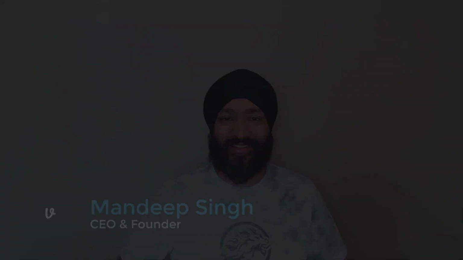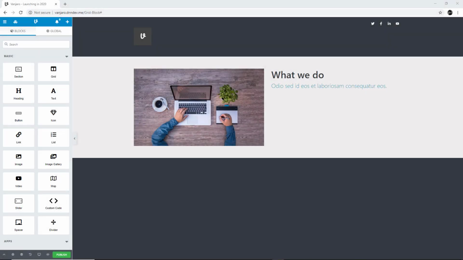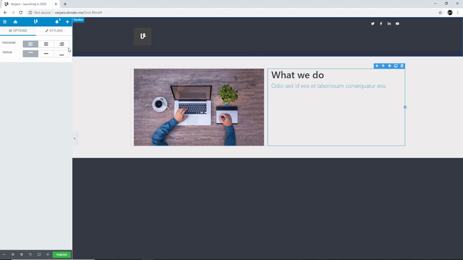So let's get started. Here's my Vanjaro site running DNN 9.4, and we're going to be exploring our layout options today. Let's look at the content on this page, and we can quickly see that I have an image here, which is actually inside a column. Then I have another column on the right side. So it's basically a two-column layout. I can click on a column, and on the left I see some of the column options for horizontal and vertical alignment. And I can click on this up arrow, and what I see now is the grid options.